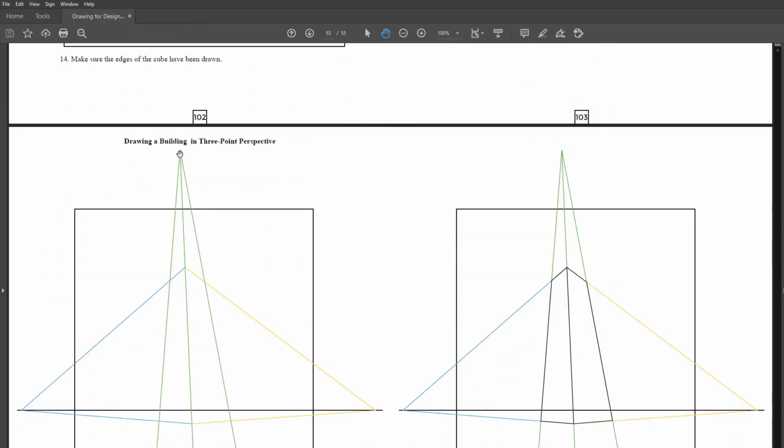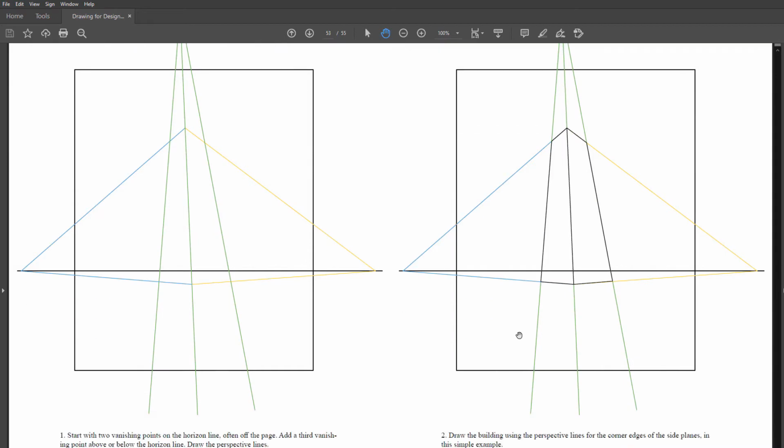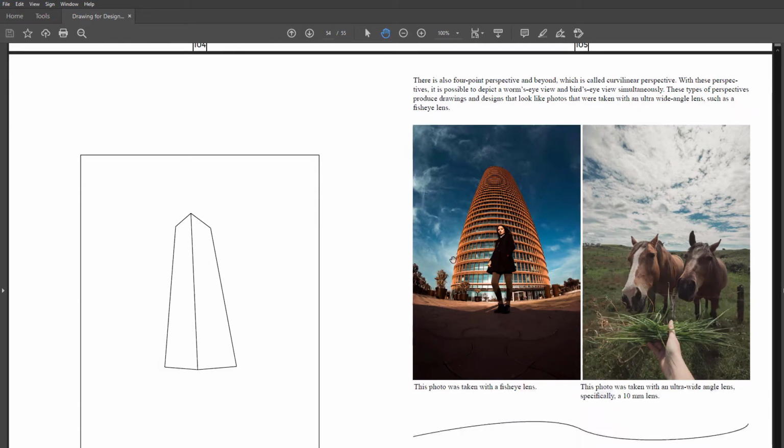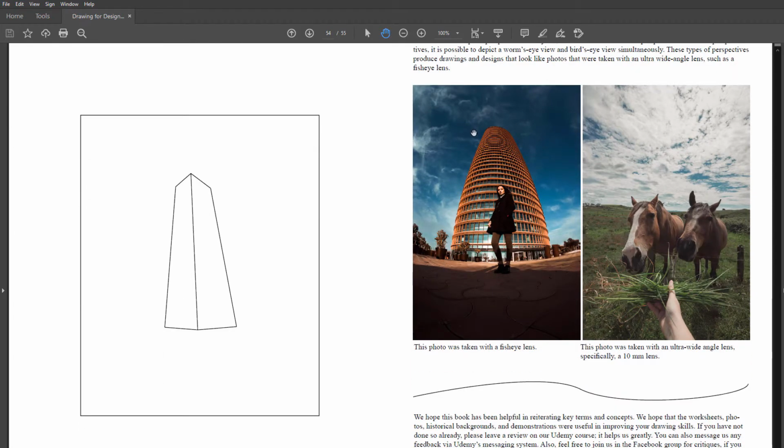We've also included 3-point perspective in here to draw a quick building. There's also 4-point perspective and beyond, and those are called curvilinear perspective, and it looks kind of like a fisheye lens, right? In photography, we can use a super wide angle or an ultra wide angle lens or a fisheye lens.